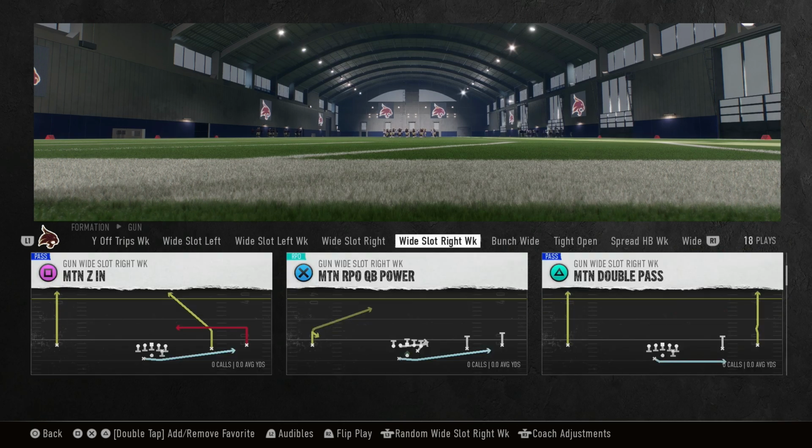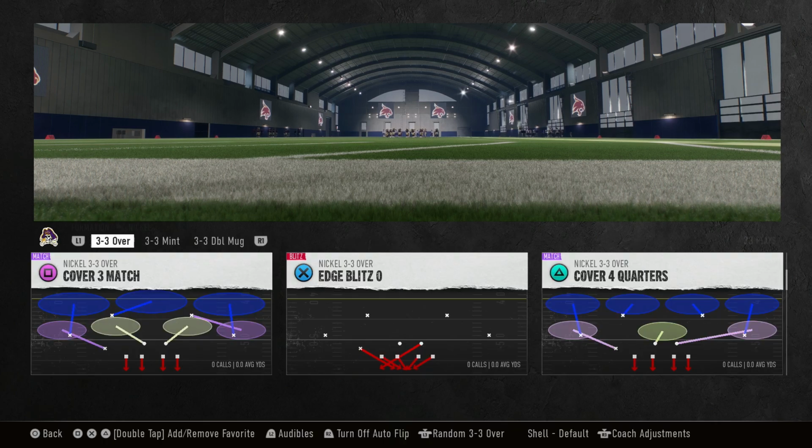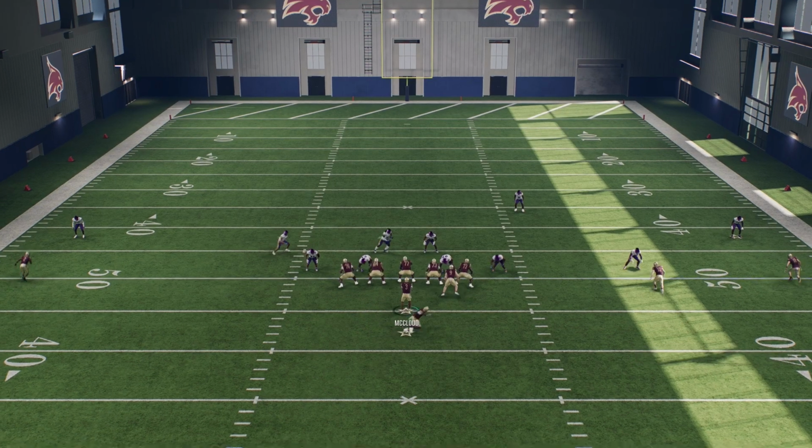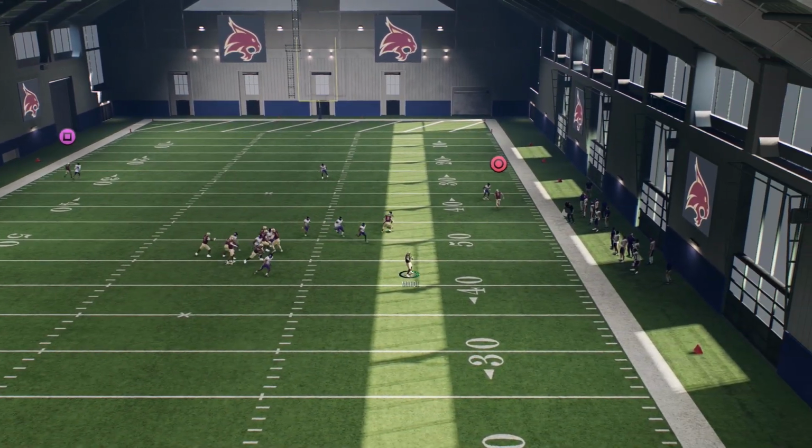Look at these 6 plays right here. We even got a double pass. I can try to make this work. We'll see if we can do it or not. We'll go up against like a random nickel. I'm going to see if I can try to hit maybe circle. I think I'm going to have the chance to do so.